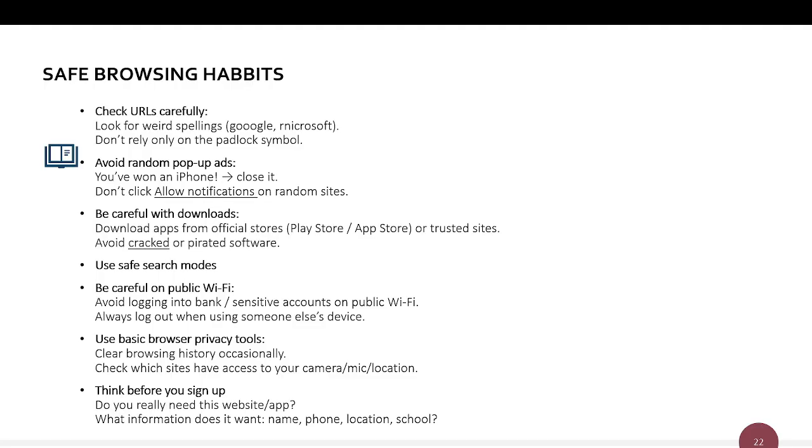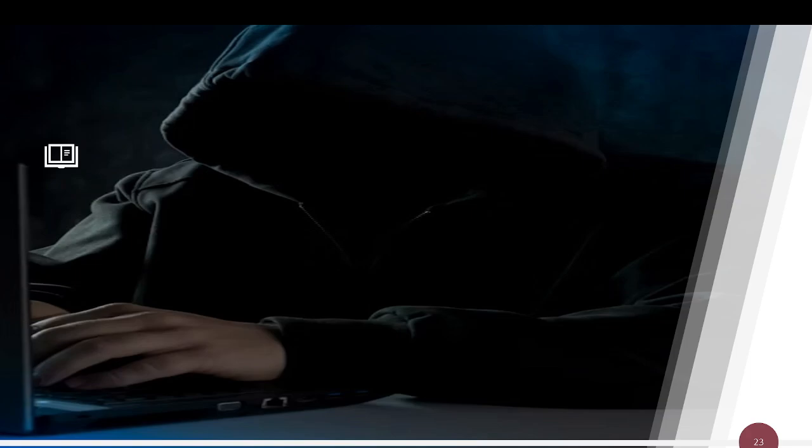Think before you sign up. Do you really need this website or app? What information do they want? Think before you sign up. If it's just simple details, fine. But if they want you to give them over-the-top information about you, it's bad.